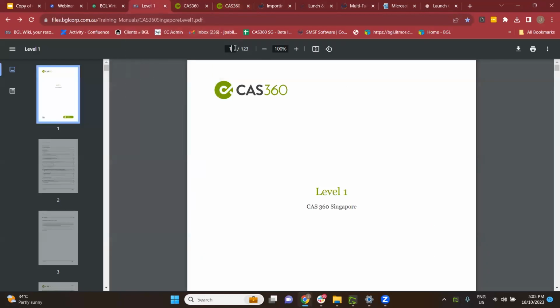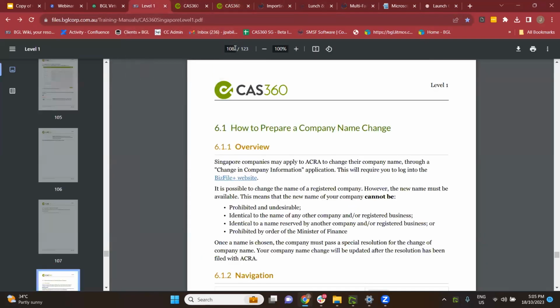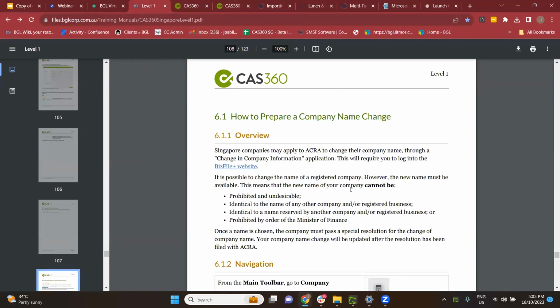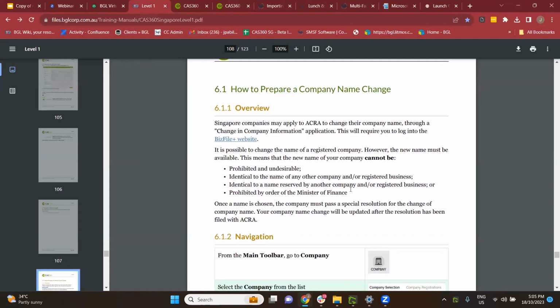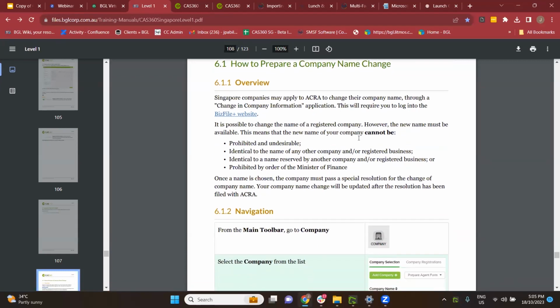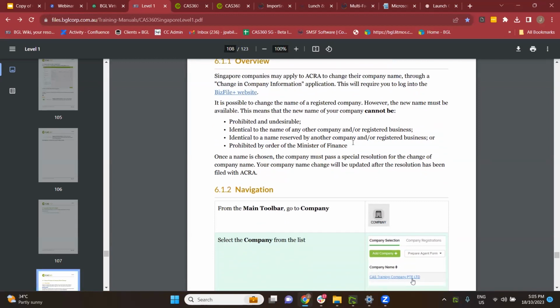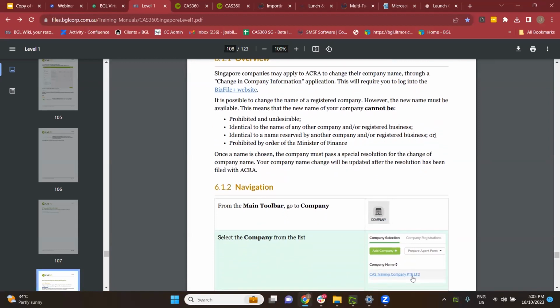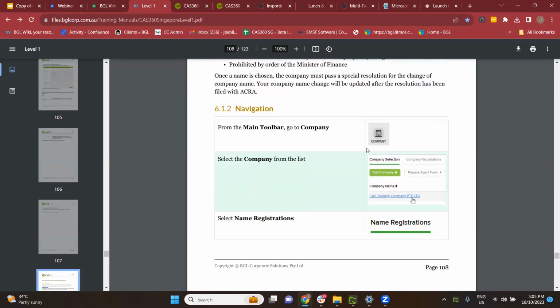Also take note that there are certain prerequisites that you'll need to make sure of. To have more information about lodging a company name change, please refer to the BizFile website. And you need to make sure that the company's name is not prohibited, undesirable, identical to any other registered companies, identical to a name reserved by another company or registered business, or prohibited by order of the Ministry of Finance.